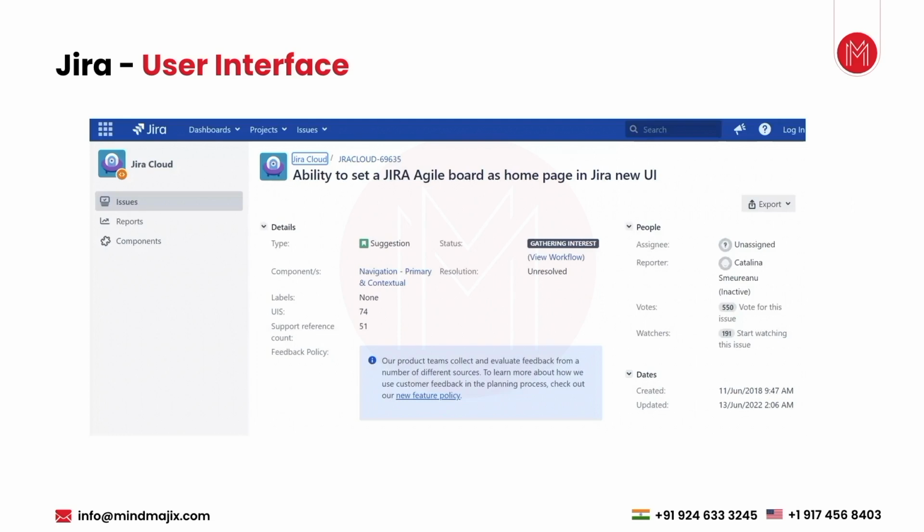So here we have Jira Cloud, you have issues, reports, and components. Right now this is not an actual one, so obviously when I click I will not get anything, but when we go live, we will see how exactly Jira issues, reports, and components look. Once you click on the create button, a project like this is created. When the project is created, first of all what you see at the top is the name of the project which you have created. Here I have created a demo project, that is, the ability to set Jira Agile board as homepage in Jira in the new user interface. That's the topic, or you can say a user story, which I have created here.